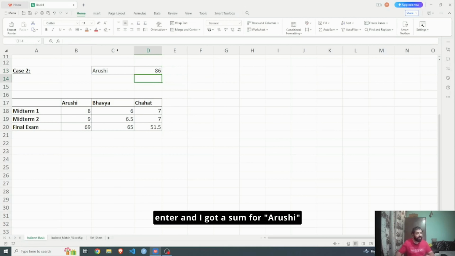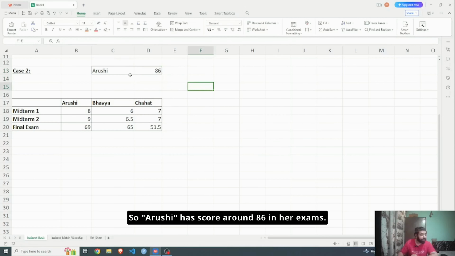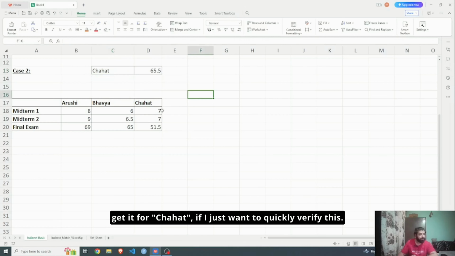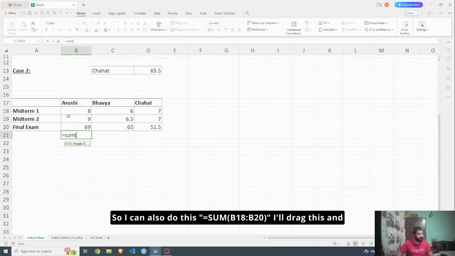I'll press enter and I got a sum for Arushi. So Arushi has scored around 86 in her exams. Now I can get it for Bhavya also and then I can get it for Chahat. If I just want to quickly verify this, I can also do this.